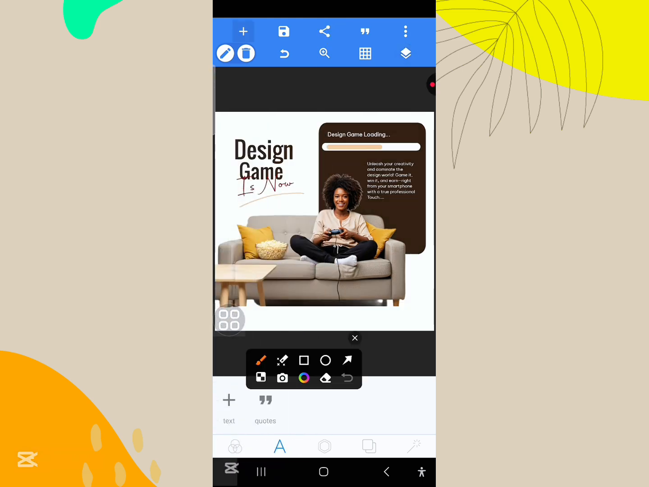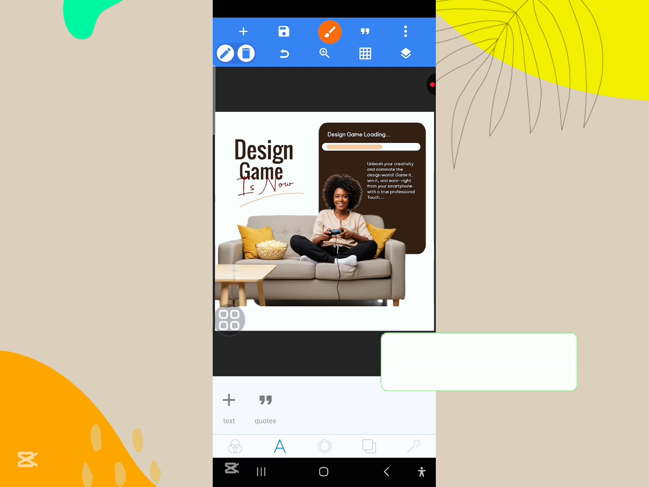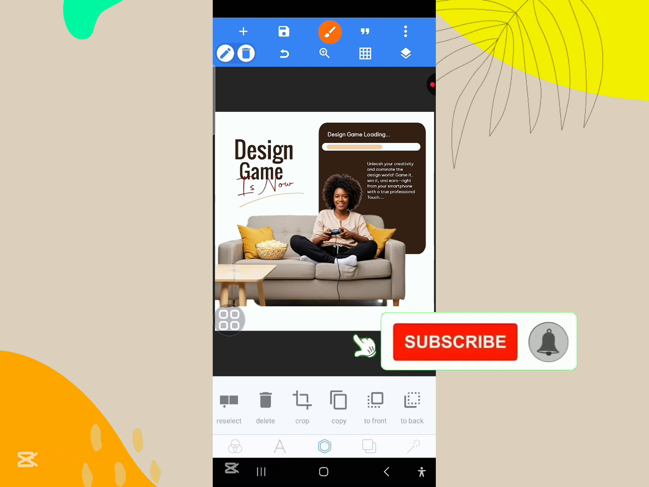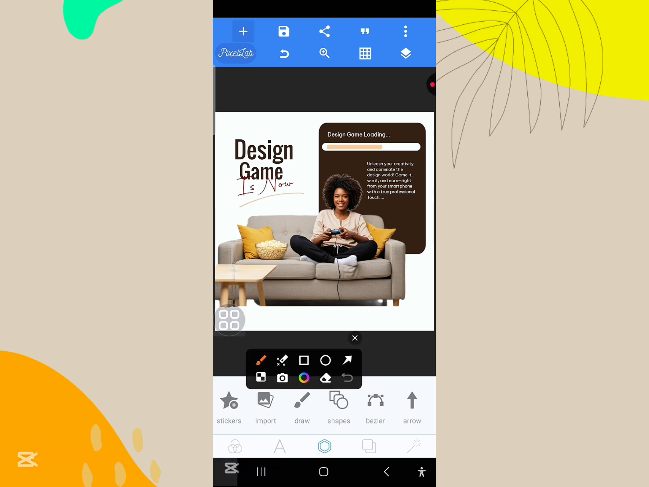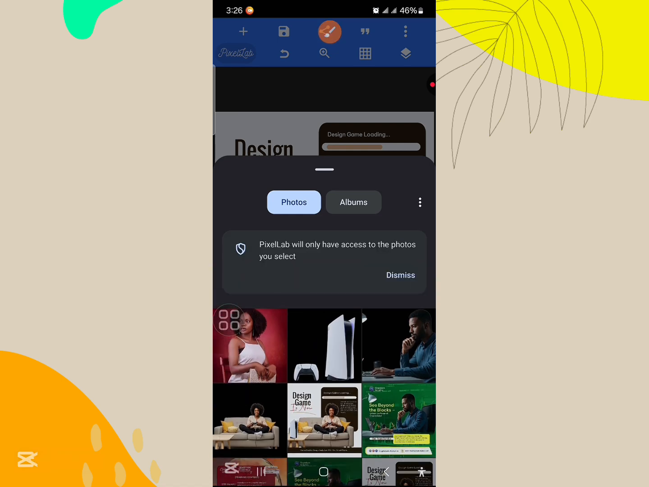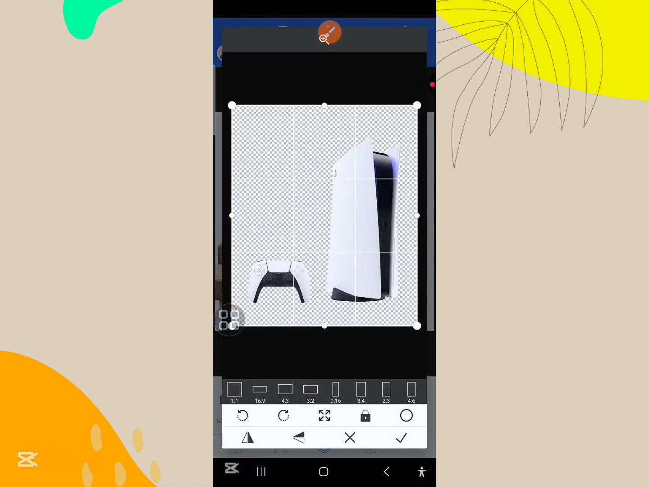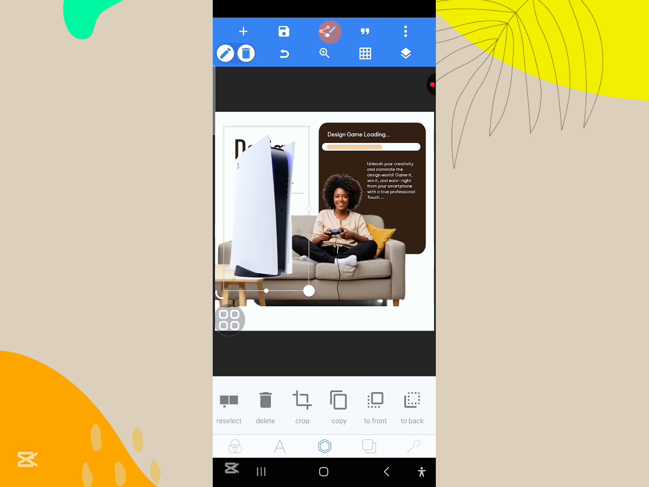Remember how I told you, if you want to import any image, click here. Once you click here, you see your import. This option will come out, import. Click on import, then select what you want to import. Because it's this PSP that we need, you just have to crop it this way and take only it. Then click check mark. Then we'll bring it and place it on top of this table. So reduce it and place it on top of this table.